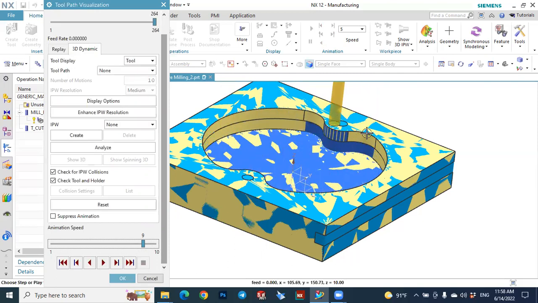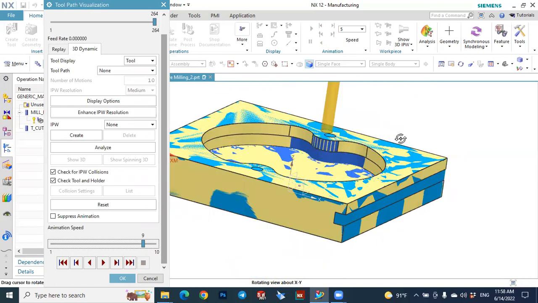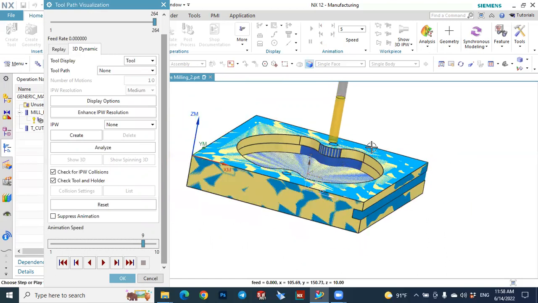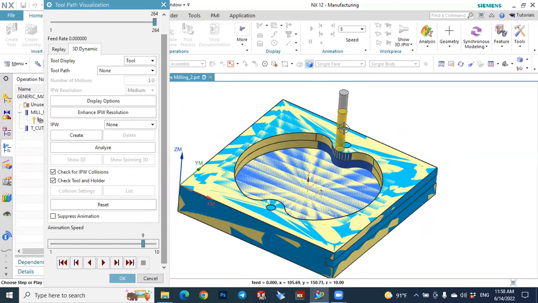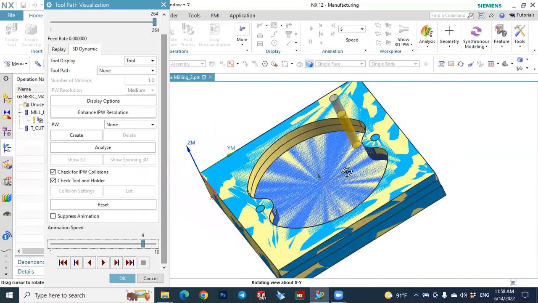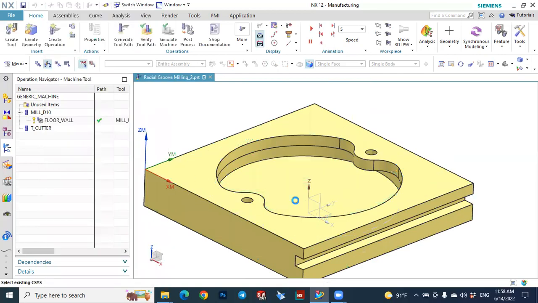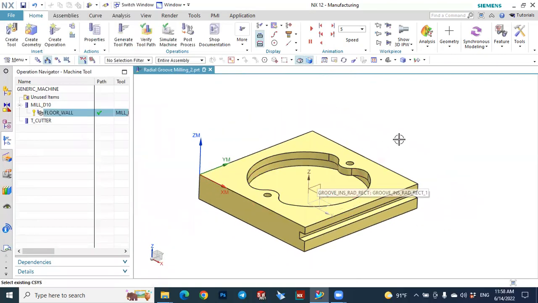You see the material under the part is remaining because we are not able to remove the material in this part using the floor wall and using this tool, because it is not possible to reach under these positions. So in this case, we will use here the groove milling. So just press OK here and press OK again. We will use the groove milling, in general the radial groove milling operation.